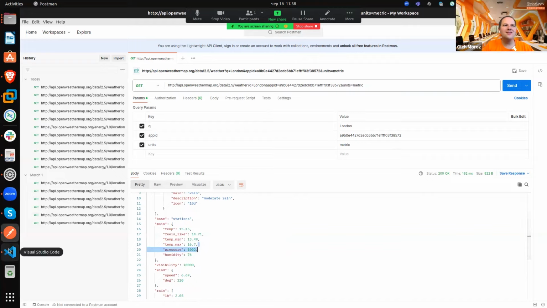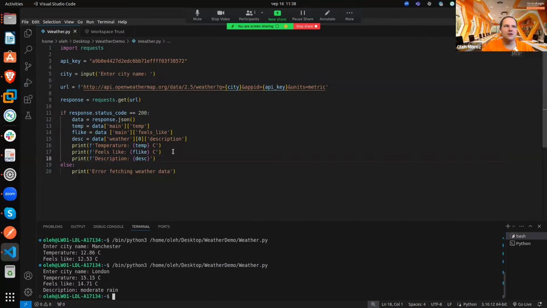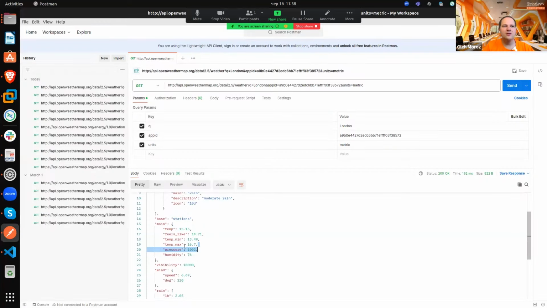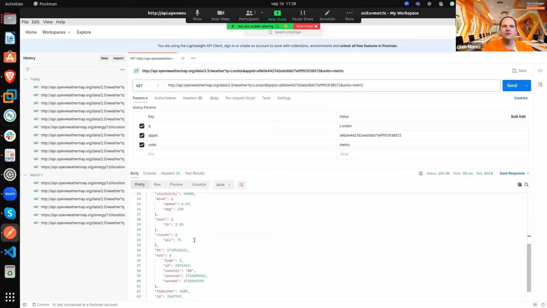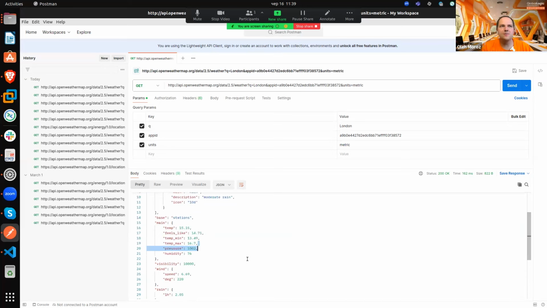We can also add even more parameters here, like humidity, pressure, temperature max, temperature minimum, and the rain, for example, the volume of how much water we have there, or something like this. And the country and naming is here actually. So sunrise and sunset data. This is pretty much it.